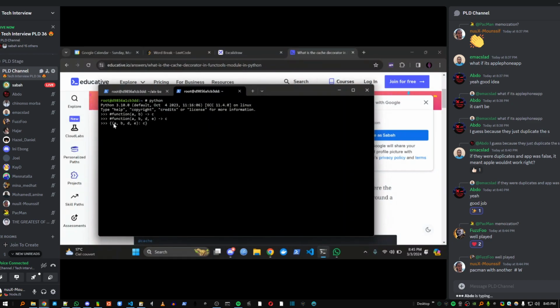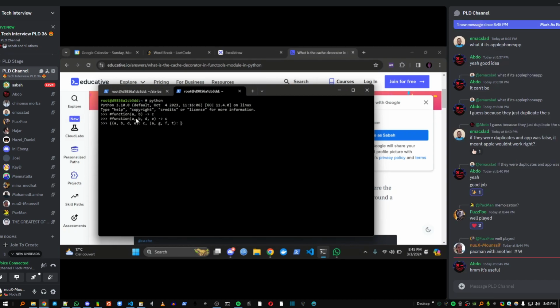And if I keep calling this and changing these parameters, for example, I will say G and F and, I don't know, T, and it will return another value, for example, R. This dictionary will keep having these keys and values. Next time I call with this, it will return this automatically. So this is like automatic caching. It takes care of the caching for us.